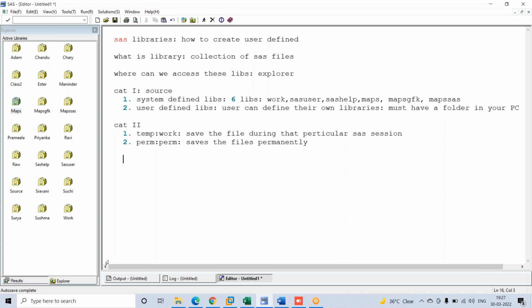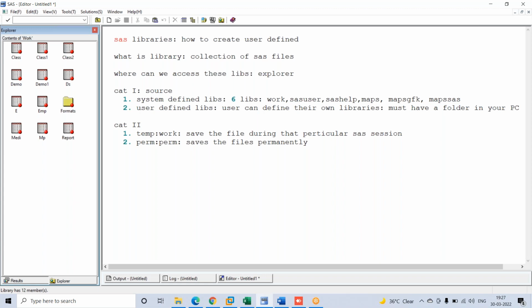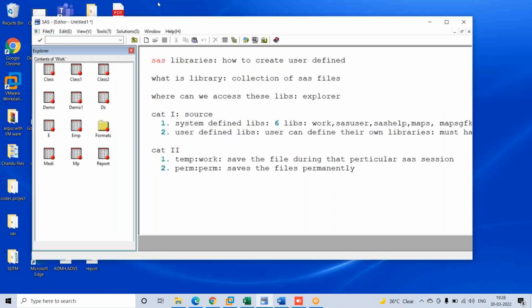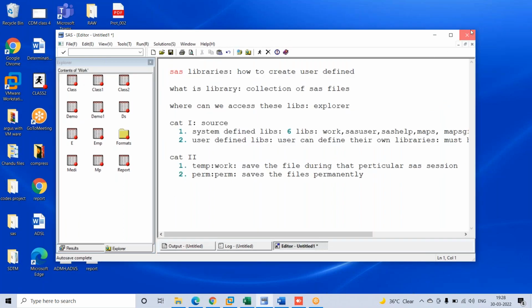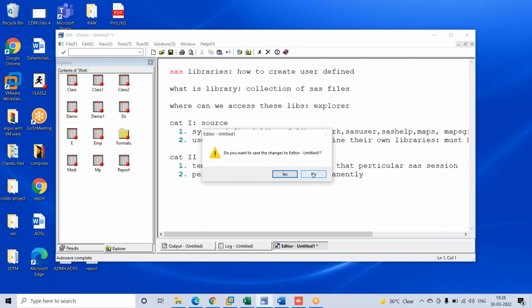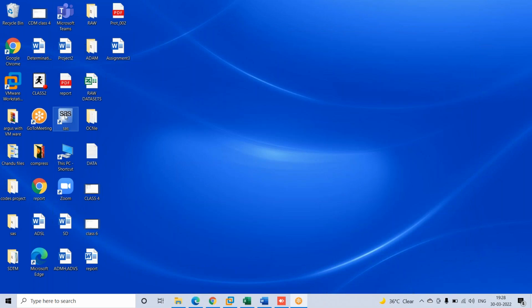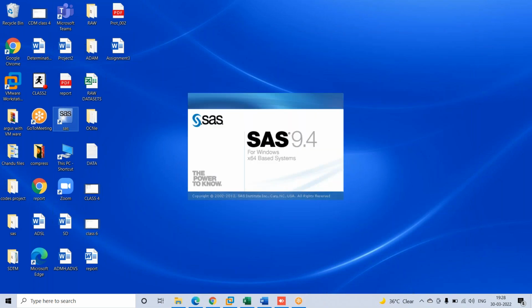You can see work is a temporary library. I have so and so files in work. You see demo1, demo, class, report, and so on. I'm just closing the SAS session. I'm not saving while closing. So when I open the new session and go to work, work will be empty. It will not save the previous session files.